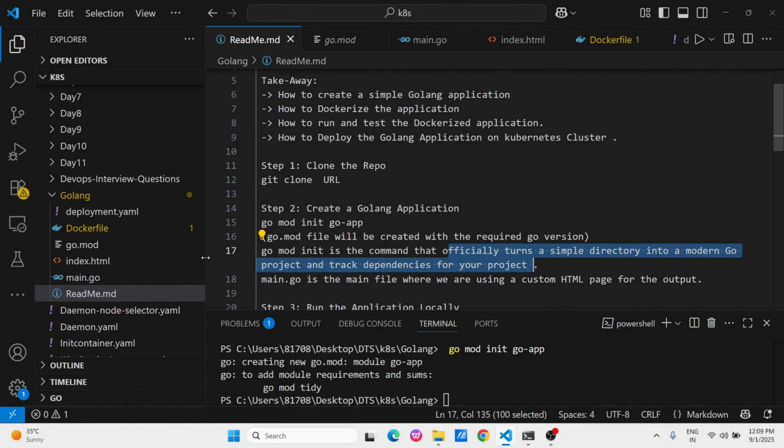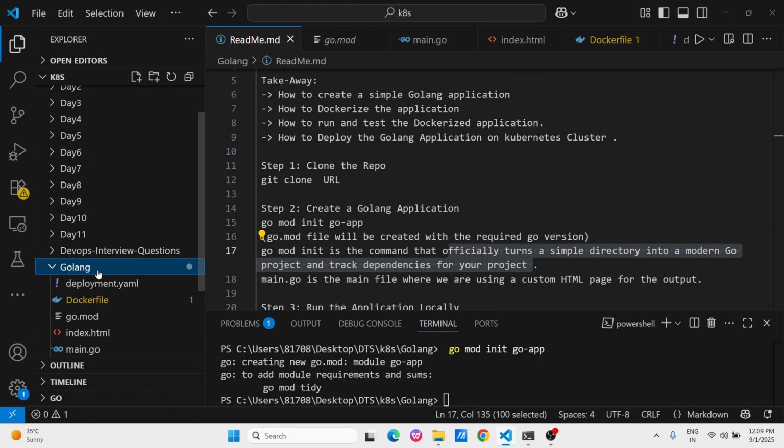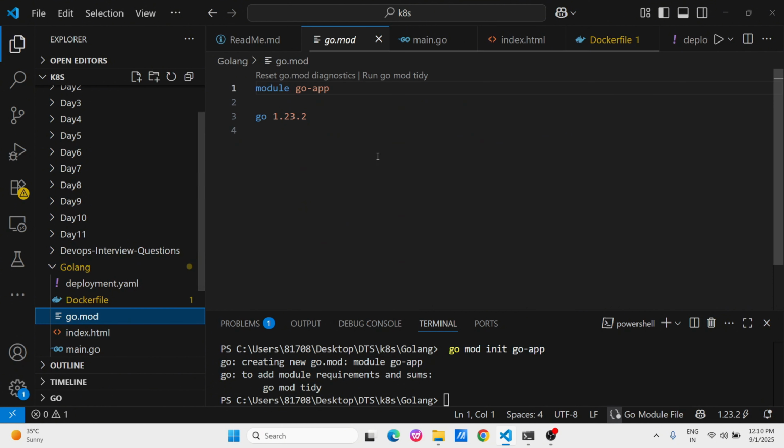For now, this is my folder. This Golang folder is the one I want to treat as a Golang application. So inside this folder, I am going to run the command go mod init go app. Once you run this command, you will see that a go.mod file is created with this content. This is my application name and this is the Go version which this application will be using. All these things automatically come into the picture once you run the init command. So now my Go mod initialization step is performed.